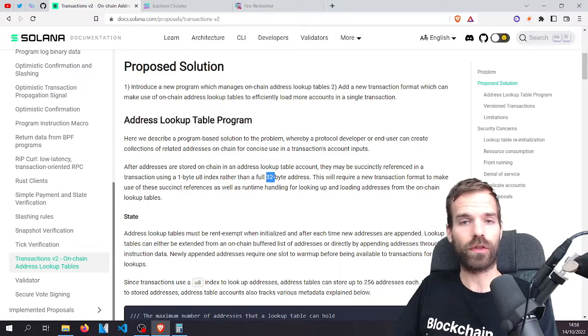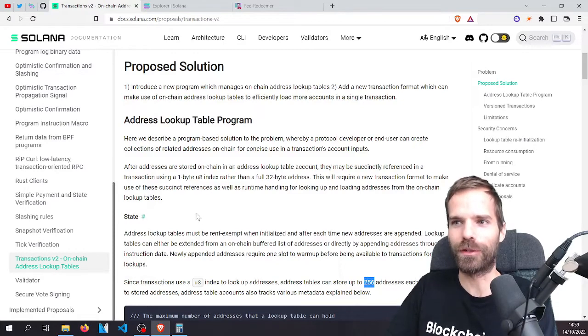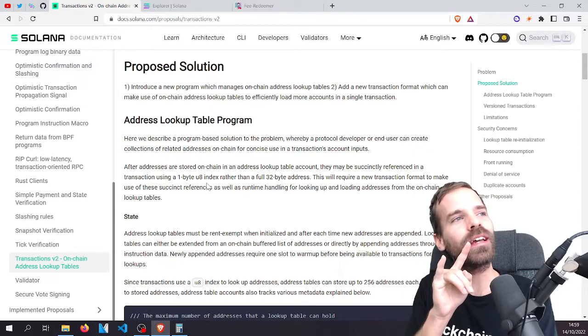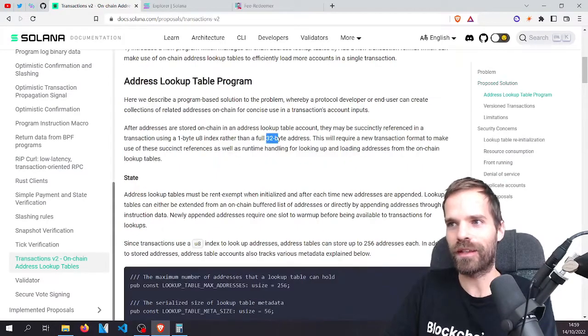So it's factor 32. So theoretically, 32 times 35, up to 1,000, does that make sense? No, up to 256, of course, because we have only 1 byte to reference it. Right, so 256 addresses is max. But can we also manually add addresses? I don't know, but we would only add a few, because we then need the 32 bytes again.